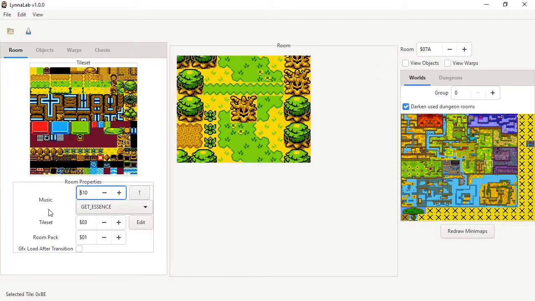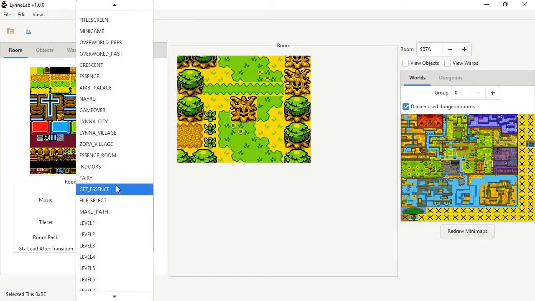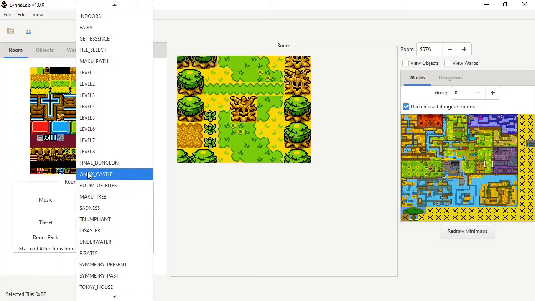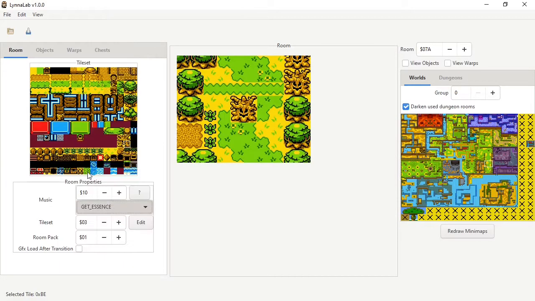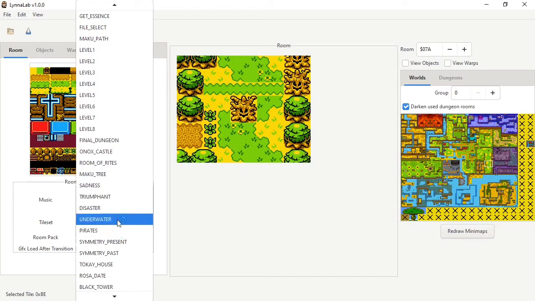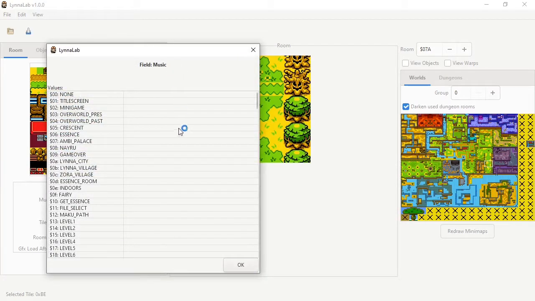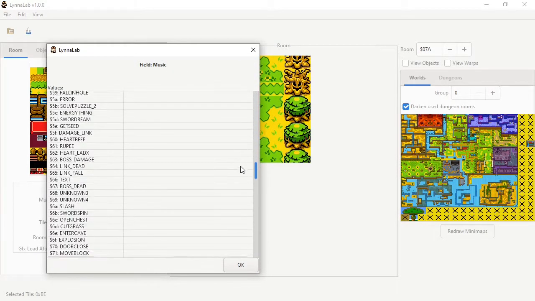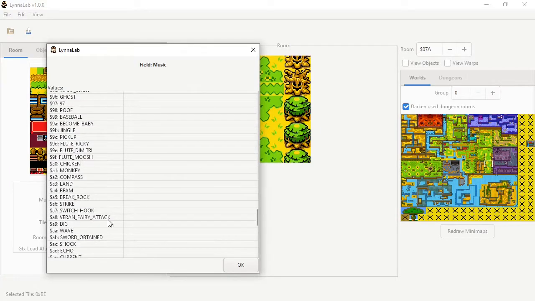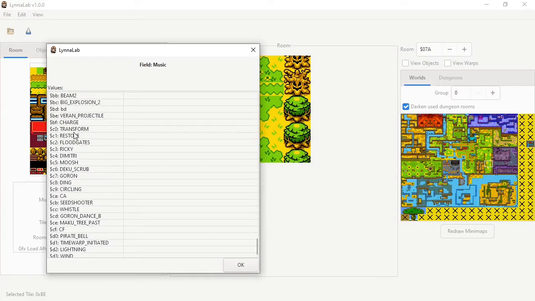And of course, this is music. This sets what music will play in this room. So, I want to play Onyx Castle music. I'm not sure if that's even in Ages, but anyway, you can select the music to play here. Onyx Castle, underwater music. You can play whatever you want here. This question mark, you'll see this a number of times. You can click on the question mark to get documentation. In this case, it's just a list of possible values. It also has sound effects. There's no point in actually having these sound effects here. I might remove those later.